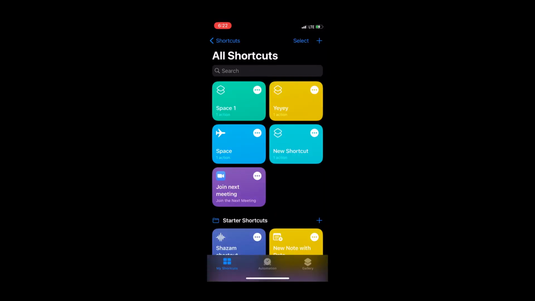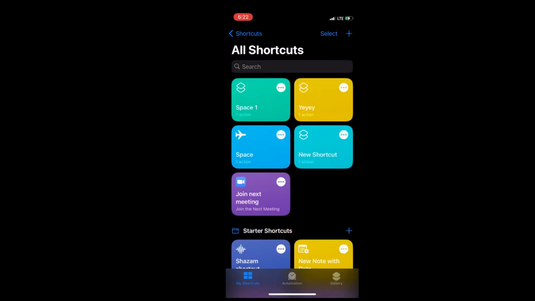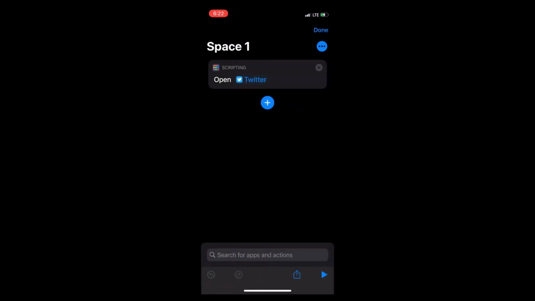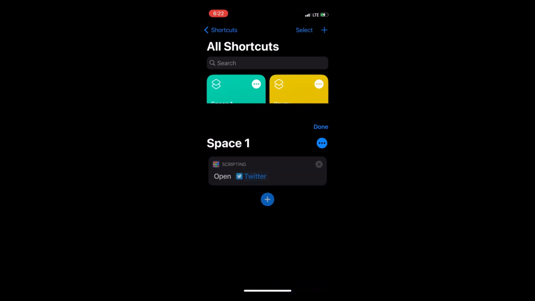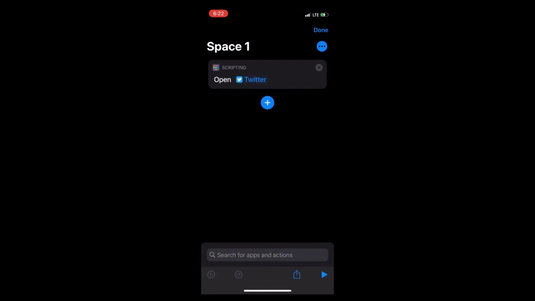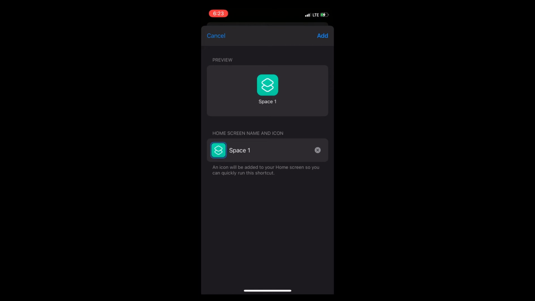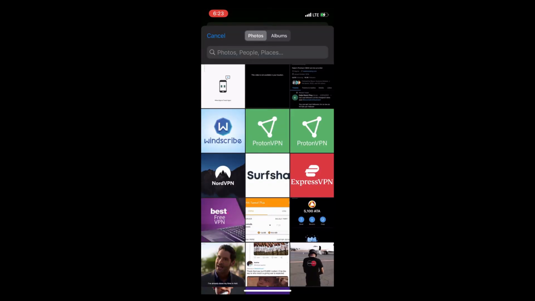Now you'd want to click on the three dots here and then click on the share button, then click on Add to Home Screen. Here you'd want to select the icon there and select Choose Photo. Now your photos will open and you'd select any photo you want as the icon.